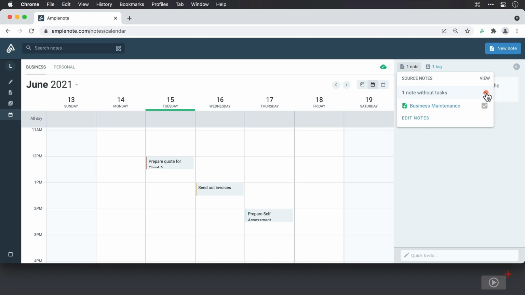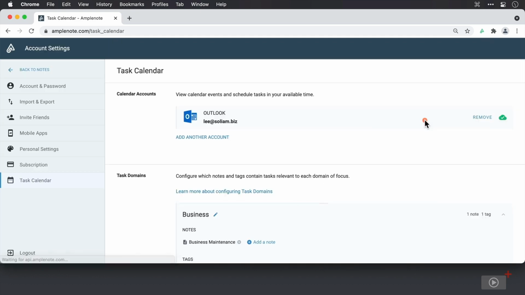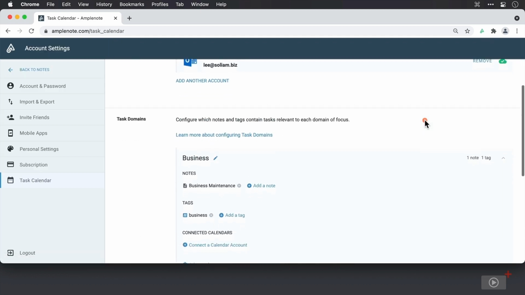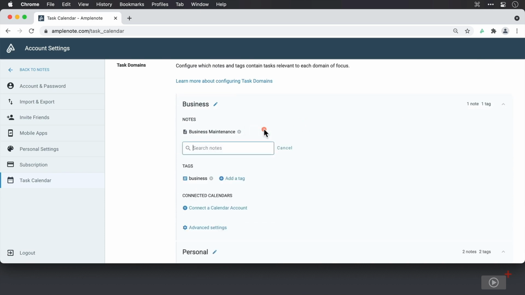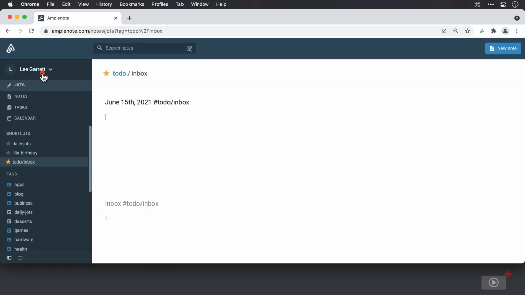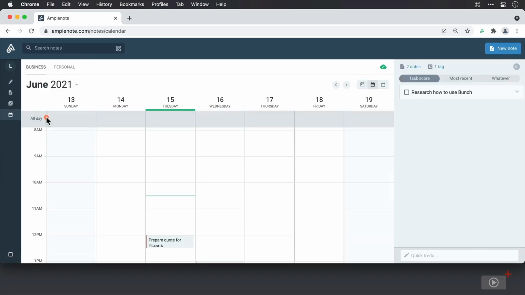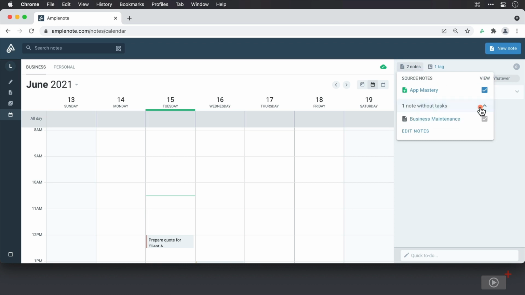So let's add some more. I can do that from here by clicking Edit Notes. And then down here, I'll scroll to click Add a Note. And as before, I'll just search for one to add. So let's go for App Mastery because I need to keep on top of apps in order to produce this content. Right, now I'll go back across to the calendar. Now we can see there's 1 more task that is unscheduled. Research how to use Bunch. Now when I click on the Notes filter, we can see there are 2 there now.